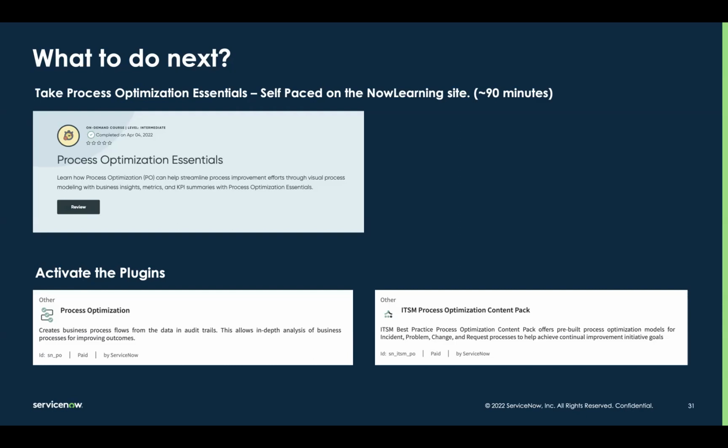I would suggest next steps. There is a Process Optimization Essentials course that's available. It's self-paced on the Now Learning site. So go to the Now Learning site. It takes about 60 to 90 minutes, depending on how fast you read and click through some of the screens that are there. But it's on demand, no cost, Process Optimization Essentials. It'll get you all the information that you need above and beyond what we covered here today.